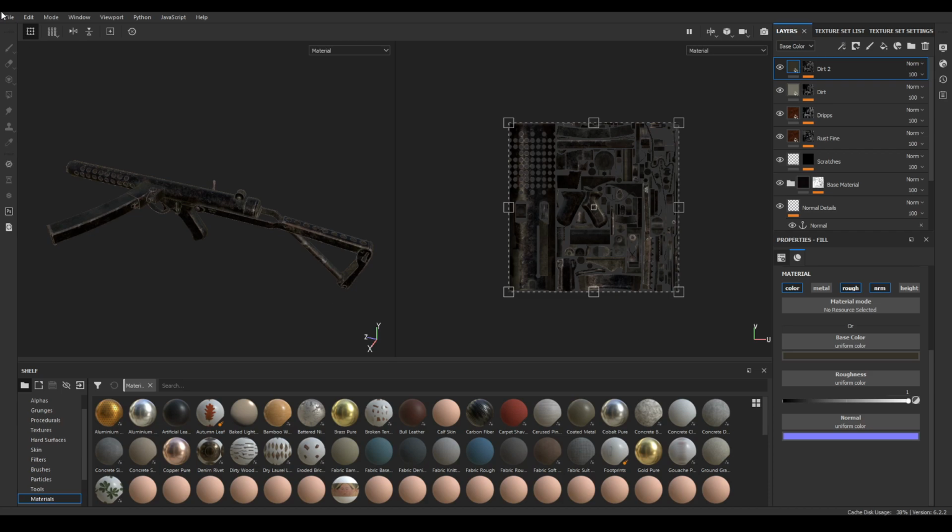We're going to render this prop in Arnold. Let's export the way we exported in the last video. So go to File and select Export Texture.